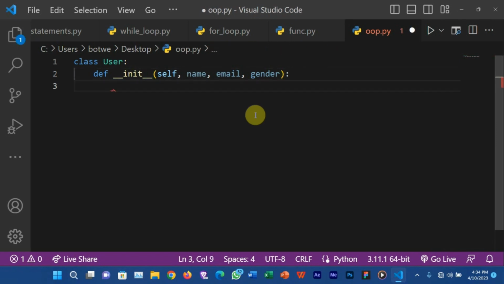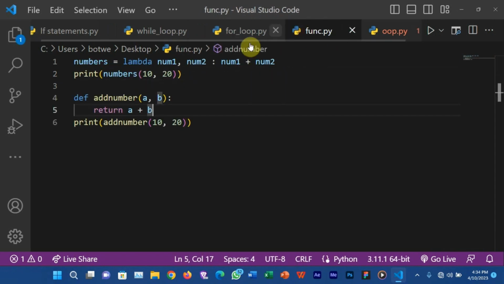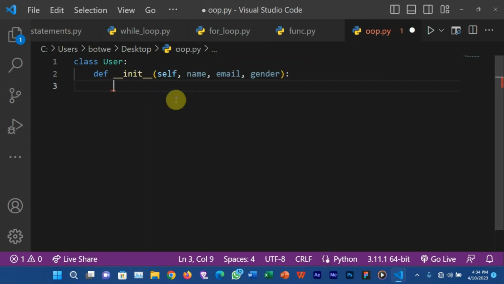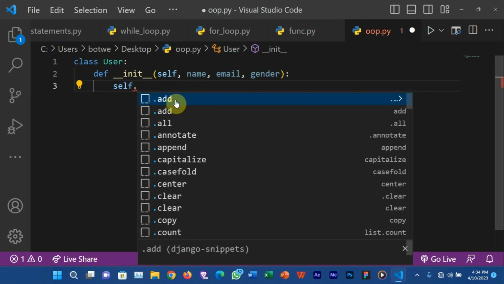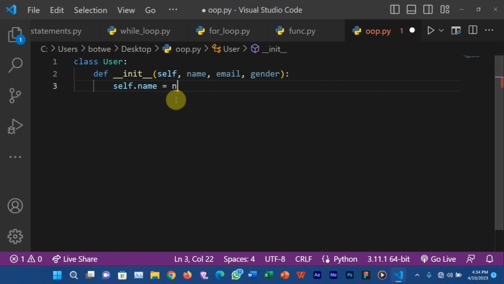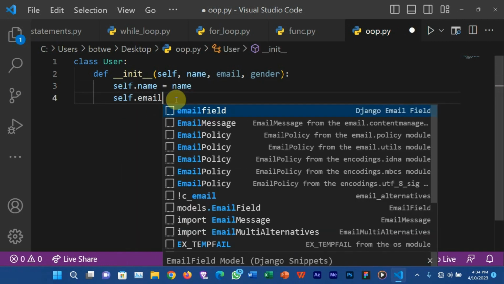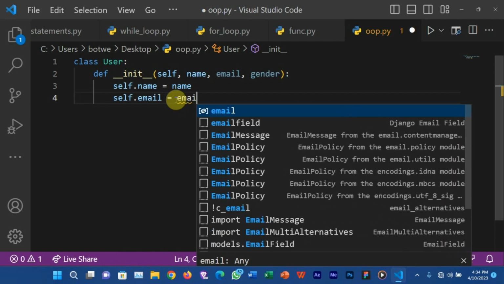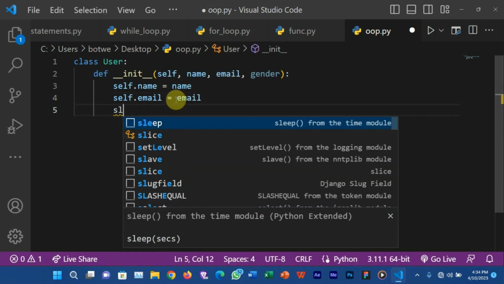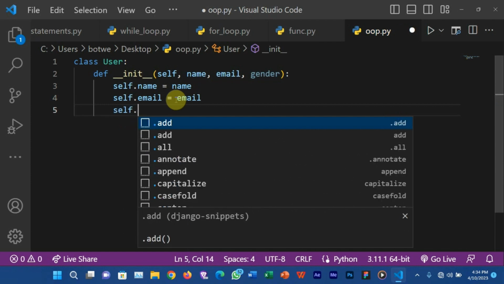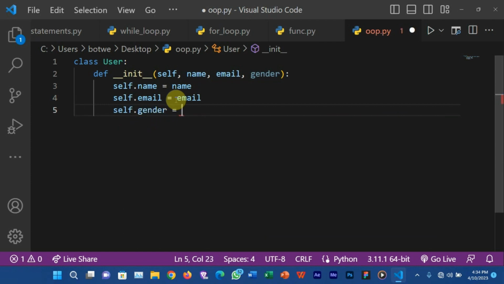Since this is just like the normal functions we did, the def keyword is the same thing here. Then in here you need to write self dot name, which is the current instance of the object, equal to name. Then self dot email should be equal to email, and the same for gender. Self dot gender should be equal to gender. So now we have created our class.